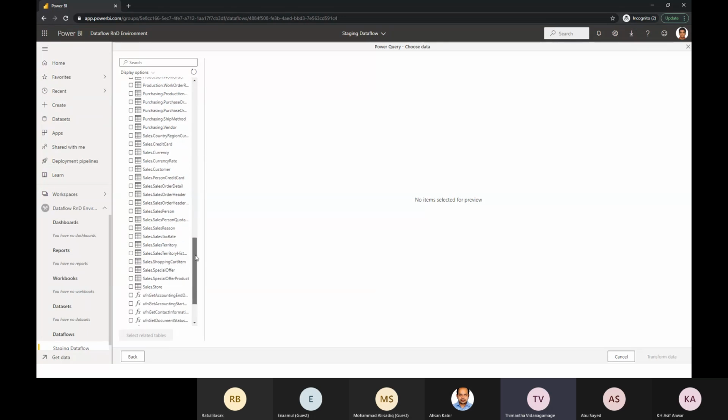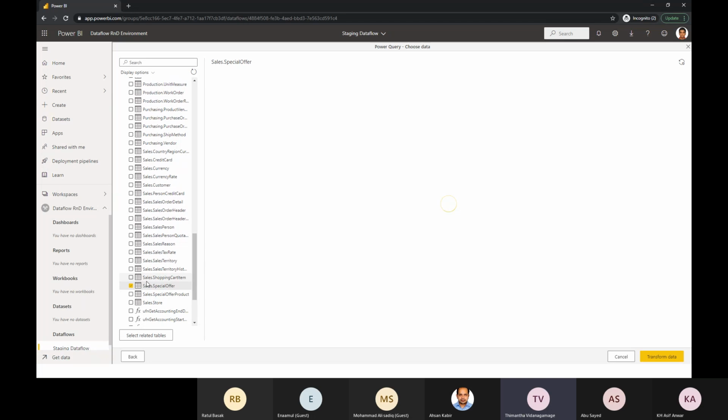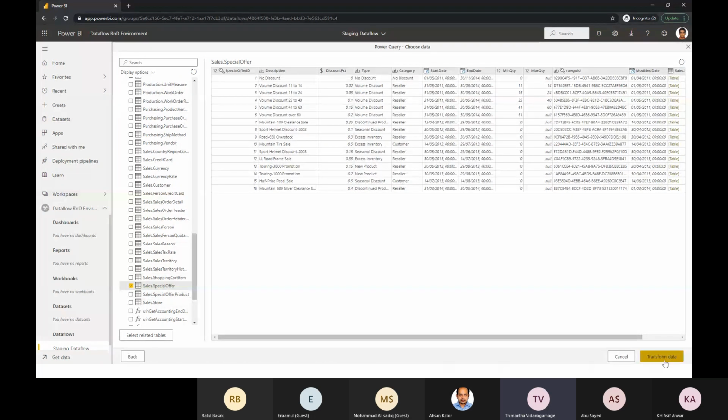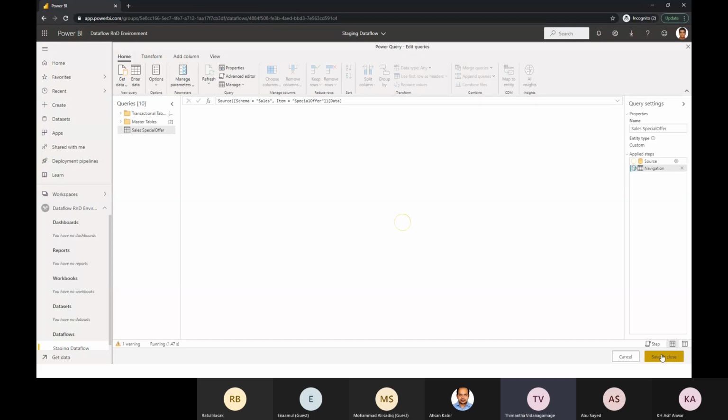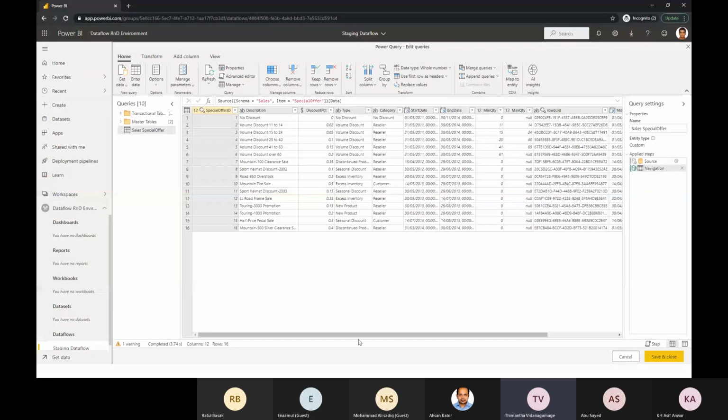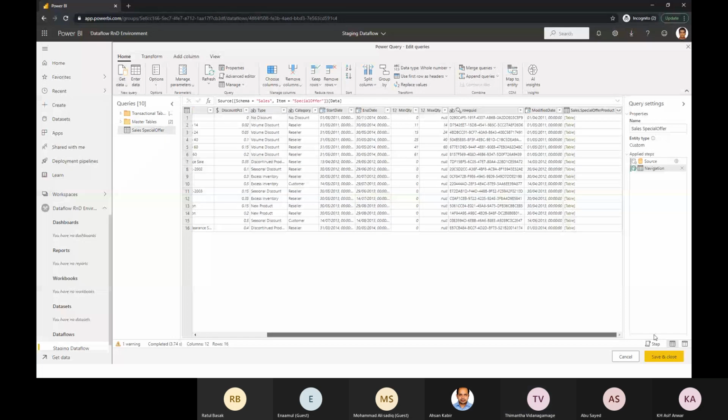Maybe I'll go for something like special offer just to show you guys. Yep, that's a small table, so let's go for that. And I will just click on transform, and it would load the data from the source, and you can see it here. So it says sales special offer.